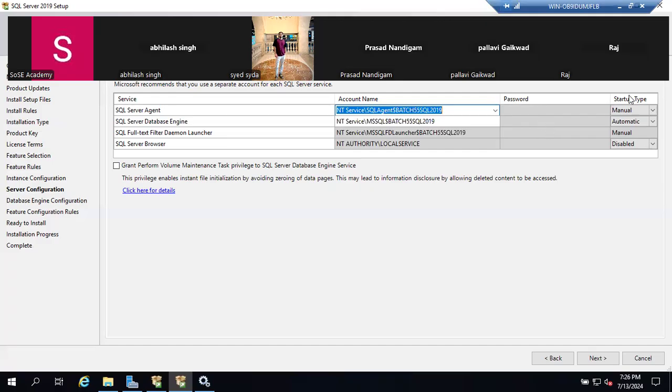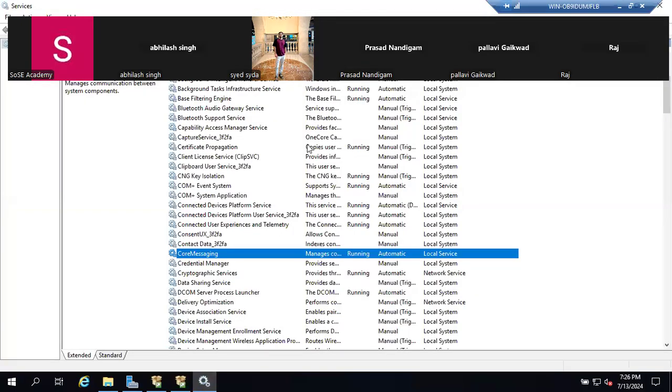Right. The next column is startup type. So what is the startup type, guys? Startup type means when you restart your Windows machine, some services will be started. You can see here, these are the services generally in this Windows machine. I am not saying these are all related to SQL Server. SQL Server related services I'll show you.